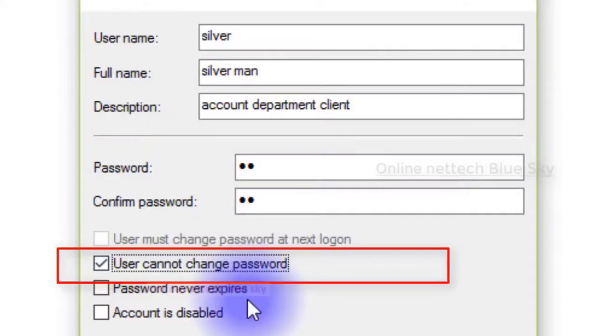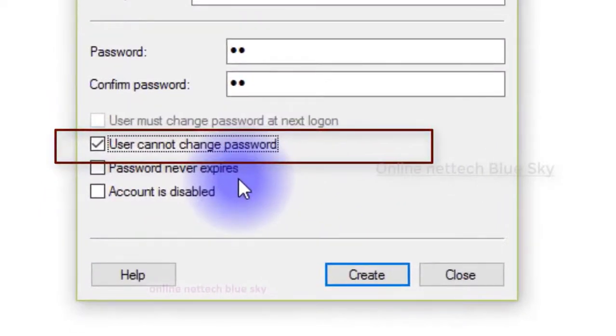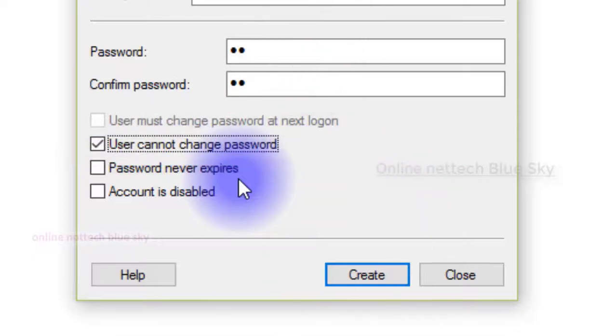But "never expires" means your password never expires. So I click here and you can see change password. So the user never changes the password. I set this password, that means this is a fixed password here. Okay, so "password never expires" means that by default, with this tick mark, your password never expires.